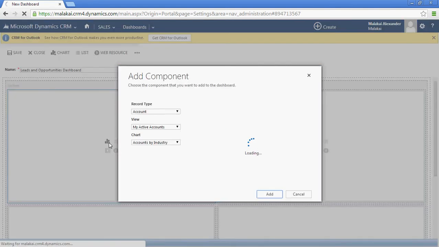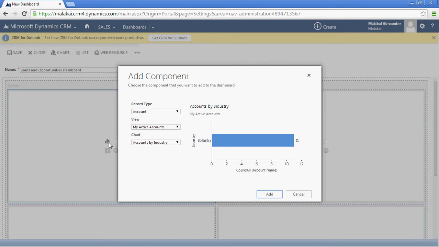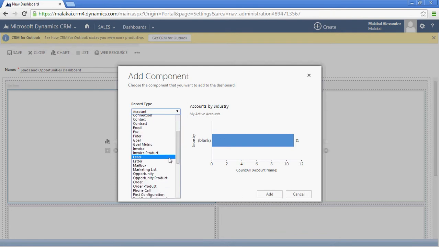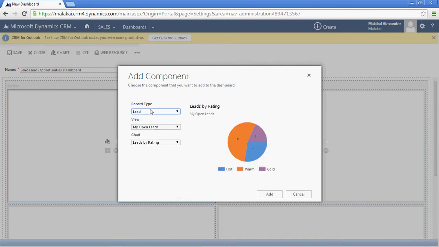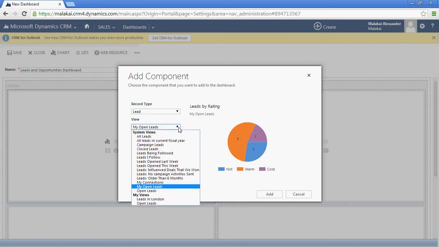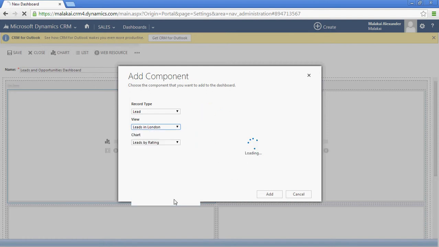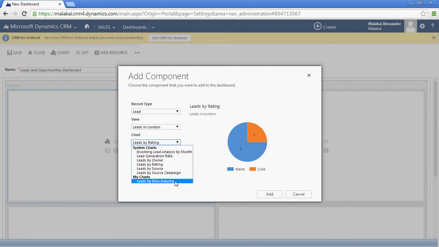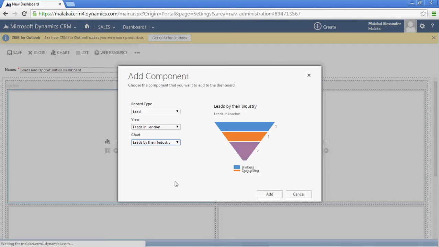Okay, so first thing I'm going to do is add a chart. I've clicked on the chart icon. It's really straightforward to add things to your dashboard. I want to add a chart from the lead entity, so I select my record type as lead. As you know, charts are based on views, so the system needs to know what type of view you want to see. I'm going to say I only want to see leads in London, which was a personal view that I created, and I'm going to choose leads by their industry. I'm picking my own personal chart for this dashboard.